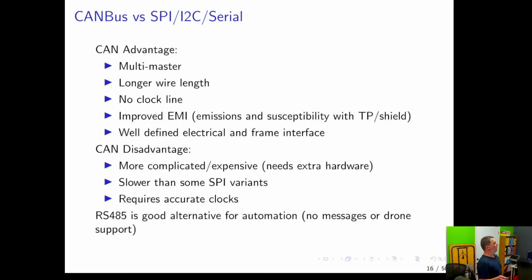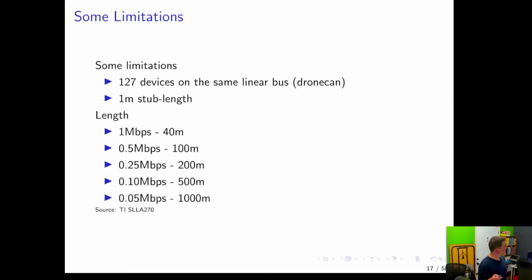And then of course it requires accurate clocks, but that's also not that much of an issue these days. Cool. Some limitations: you can get about 100 devices on the same bus. You can probably do more with a little bit of effort. And of course, it's not like you put 100 and then the 101 kills everything. It's just that the more devices, it will become progressively hard to keep the bus capacitance down and the speeds up. But 100 devices on one bus is pretty good, I would say.